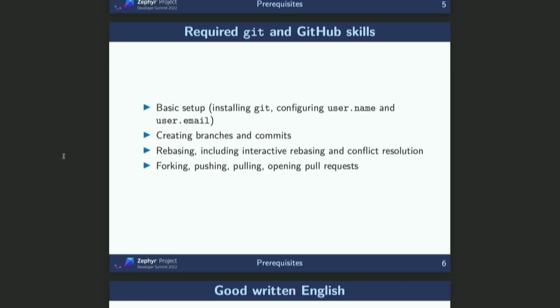Now, you don't need to be a rebasing expert, because the workflow is actually relatively easy and relatively repetitive. You don't need to be a rebasing wizard, because rebasing can get really complicated. But interactive rebasing and conflict resolution, so basic rebasing, that's something that you will need to learn.